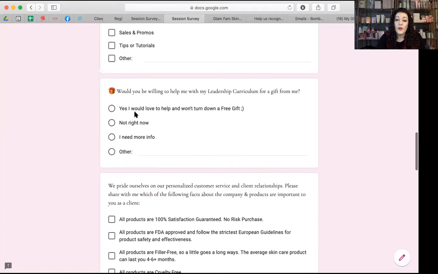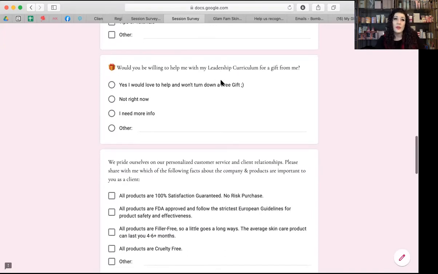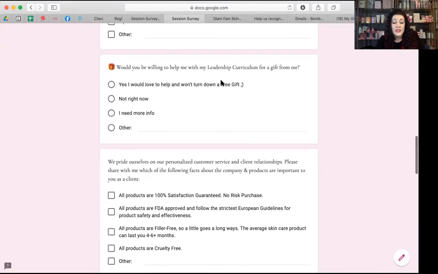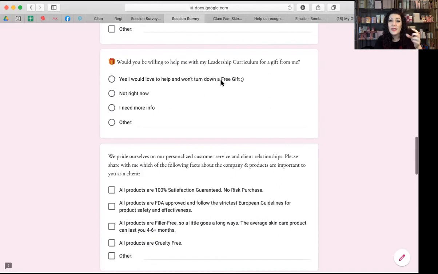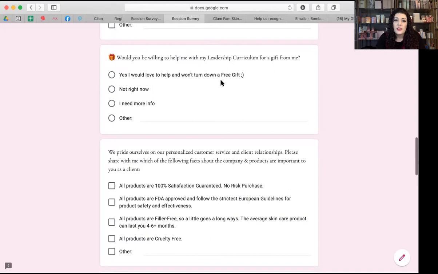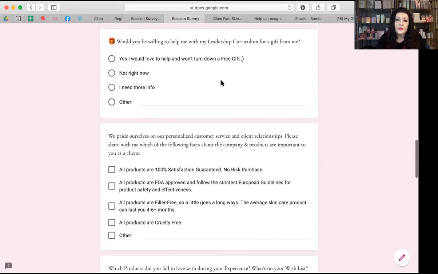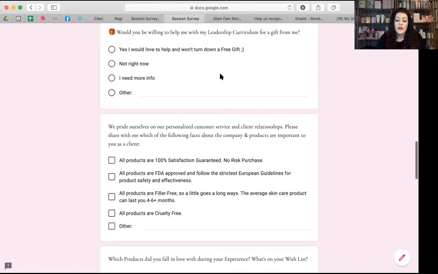And then asking if they'd help you with your leadership curriculum, that's a big one. I always offer them a gift for doing that, and you can decide what the gift is. It could be a voucher for a 50% off product, a $10 gift card, a free eyeshadow, a little sample pack like a hamper pack, or those little deluxe minis. You decide what the gift is, but it's definitely beneficial to give them a gift so that they can get in front of you for some leadership training with your director. Okay, so there's that question.